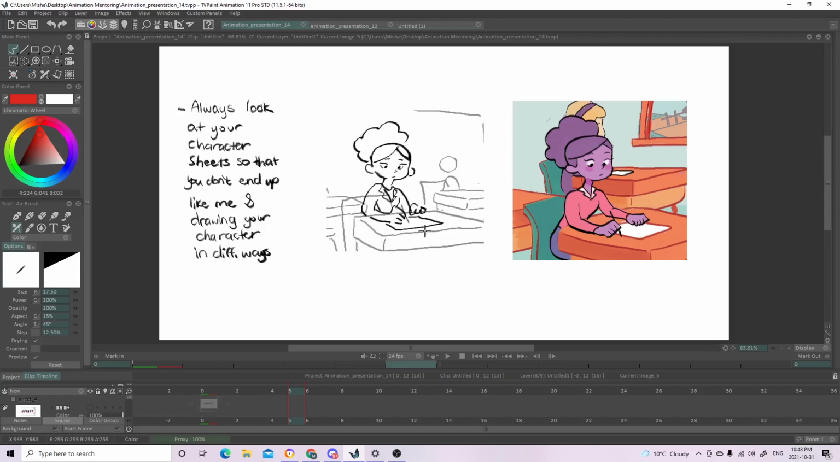So this is my character. Her name is Michelle. And yeah, when I first drew her, she looked like this, and her ears were lower on her face. And then later on, she started looking like this. So you don't want to be like me and doing that. You want your character to look the same throughout your whole film. So don't do the mistake I did.